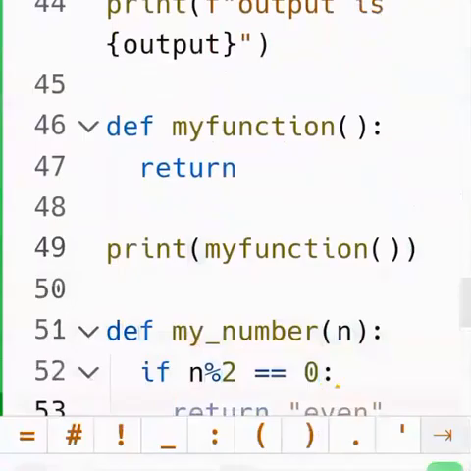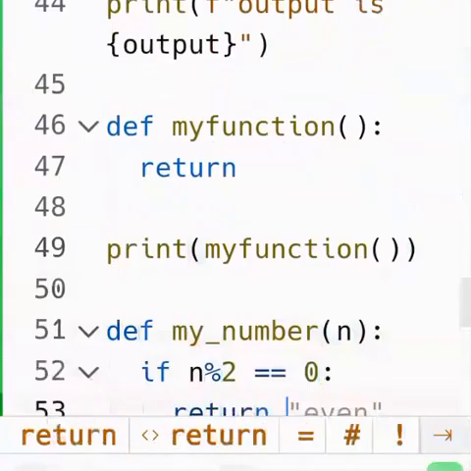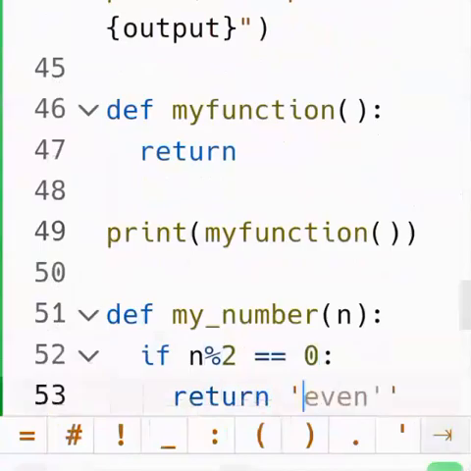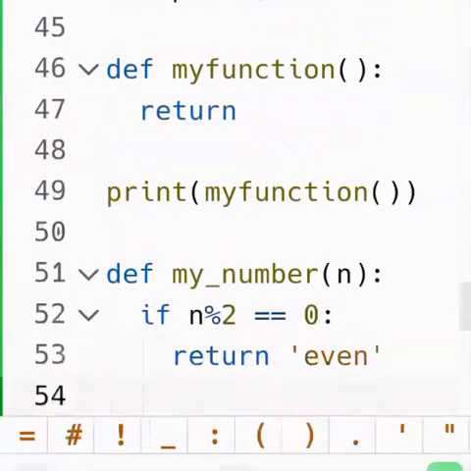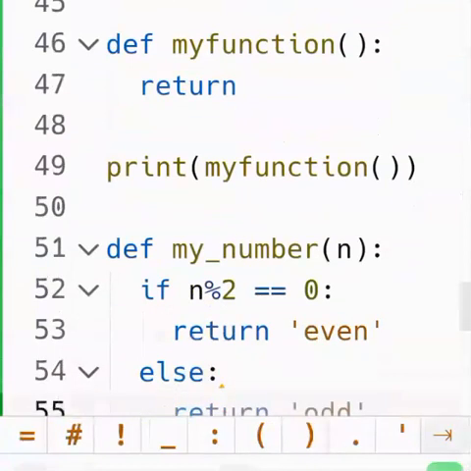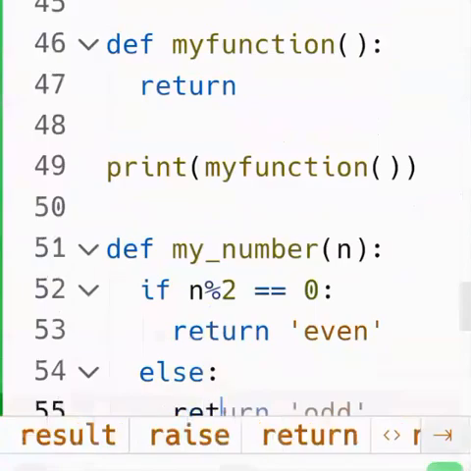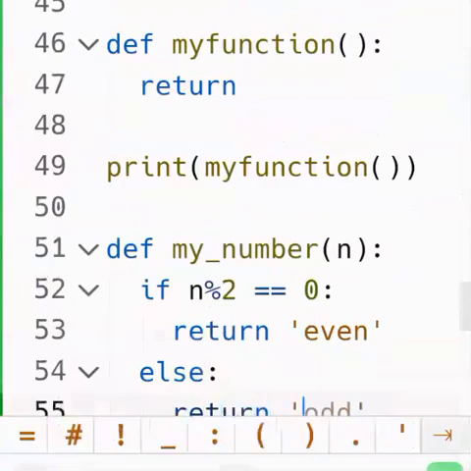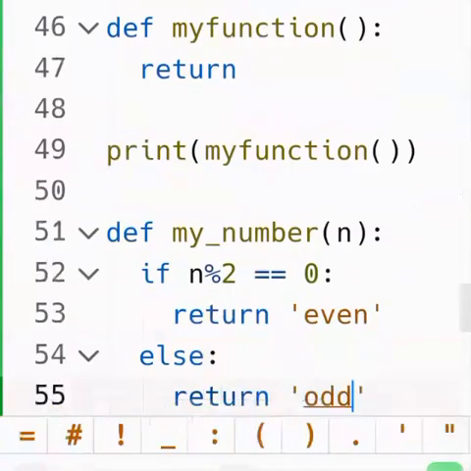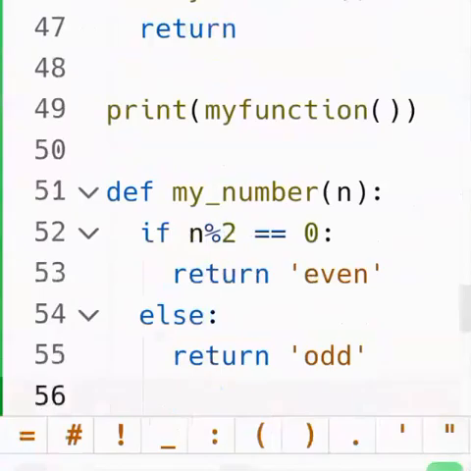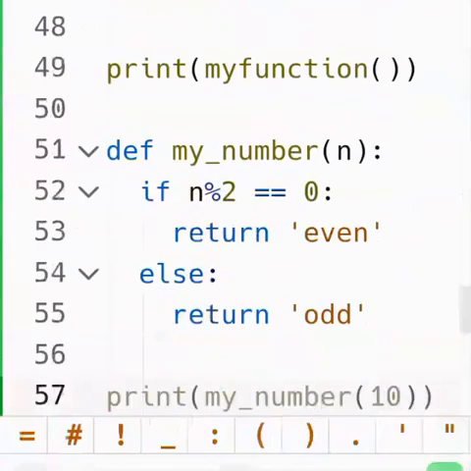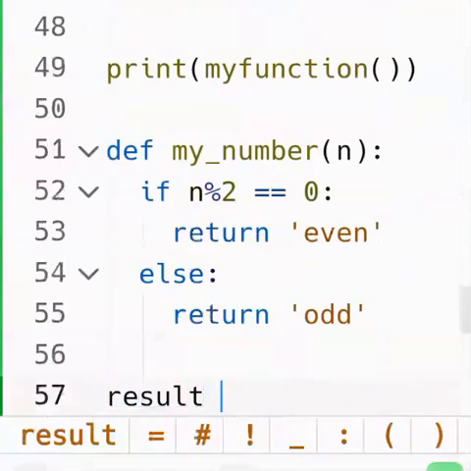Okay, then I consider another function called myNumber with a parameter of n, where n is considered a number or an integer. So now I'm giving the condition here. If n % 2, you know that, right? That means even numbers. Even numbers will not give a remainder, right? So if it is an even number, if the remainder is 0, then you return even. But if the remainder is not 0, because odd numbers leave a remainder, in that case, return odd.